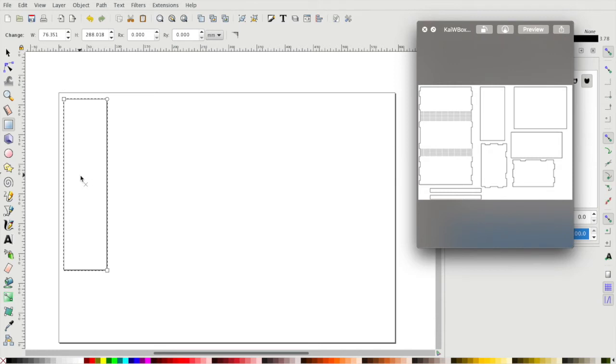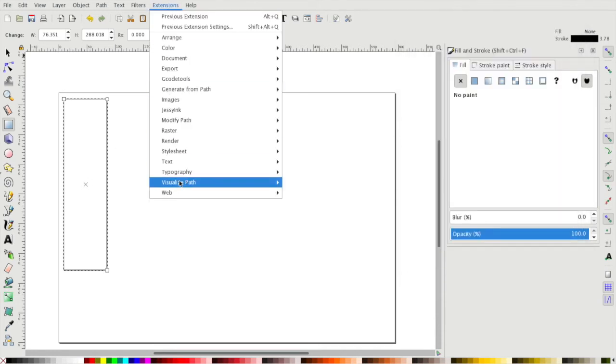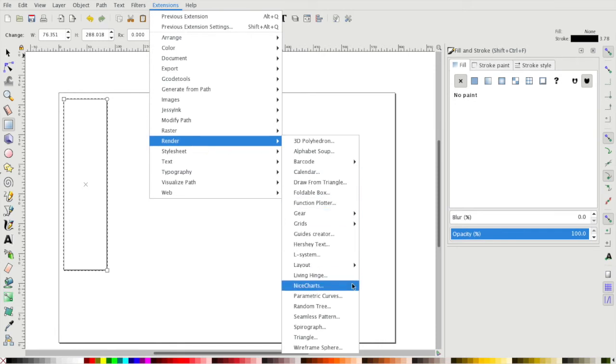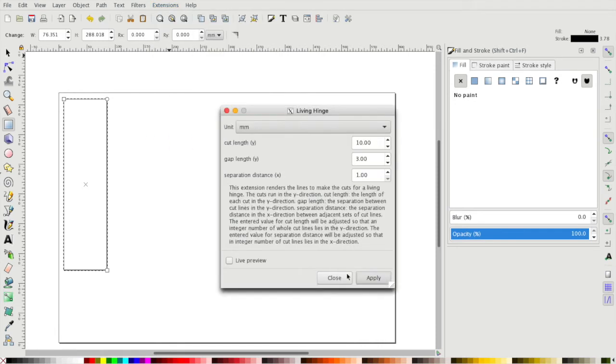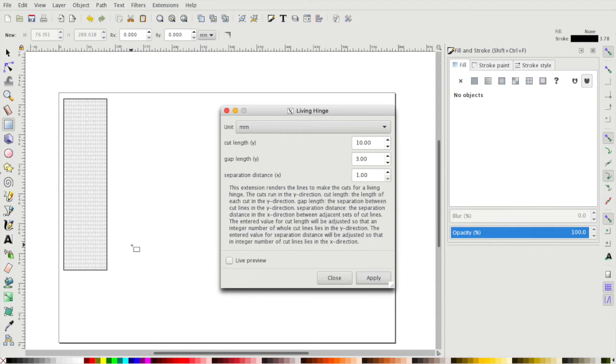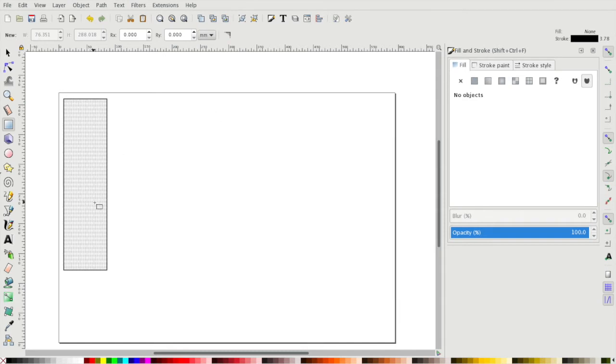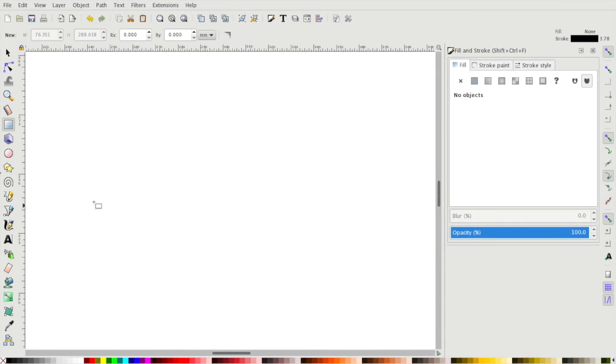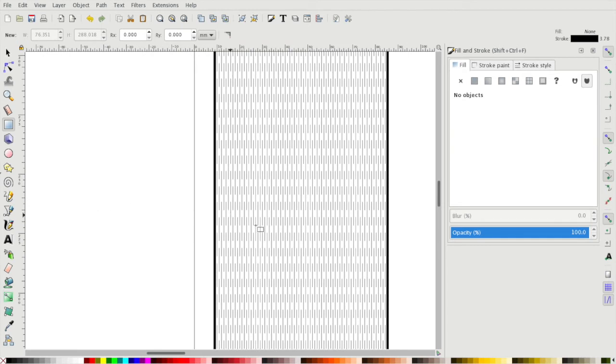You need to have the box selected before you go into your extension. And there's extension render living hinge. Boom, right where you put it. And again, these are the defaults. The defaults should work just fine. And then you can hit apply and it'll apply it to the box you have selected. If you don't have a box selected before you open the living hinge, it gives you a message of like, where's your box? And then you have to go select one. So this, as you can see, there we go, is now oriented so that it will bend the short way.